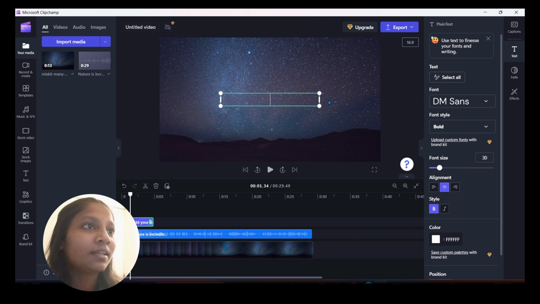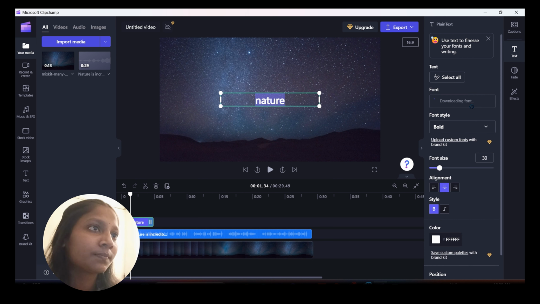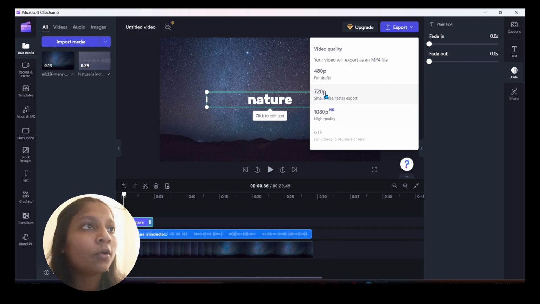So here you can add your text. Here you can choose any kind of font which you want. Bold, normal, anything. You can adjust it. And at last, what you have to do is just export it. It will be exported in the form of MP4. Here there is a quality option: 480, 720, 1080. So these are the options available for your video quality. You can choose any.